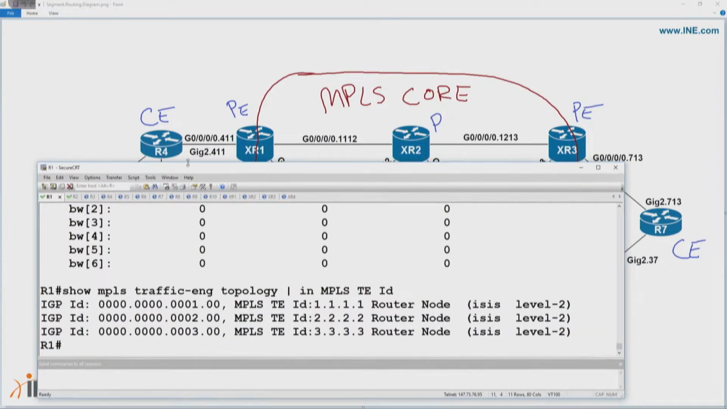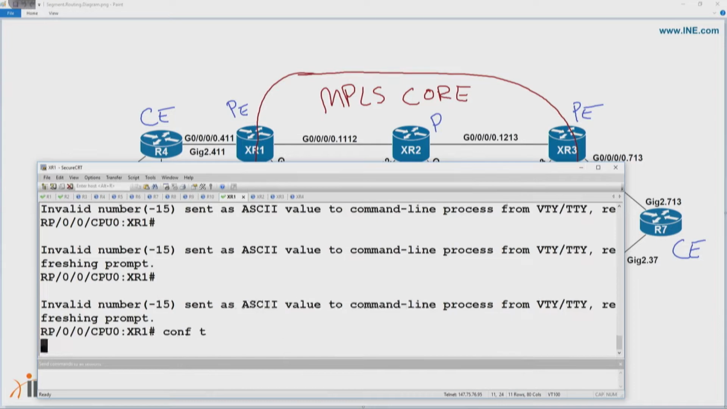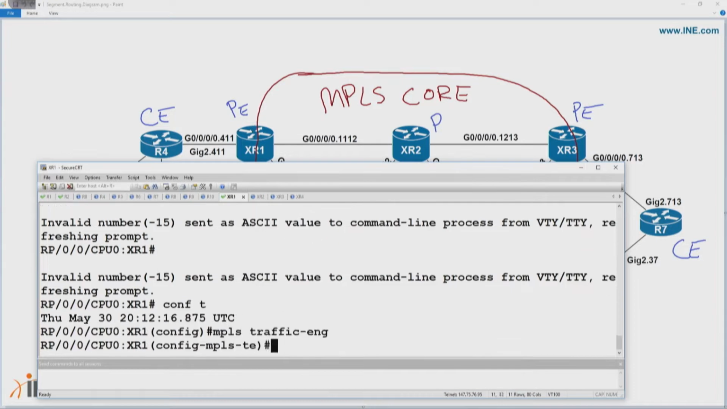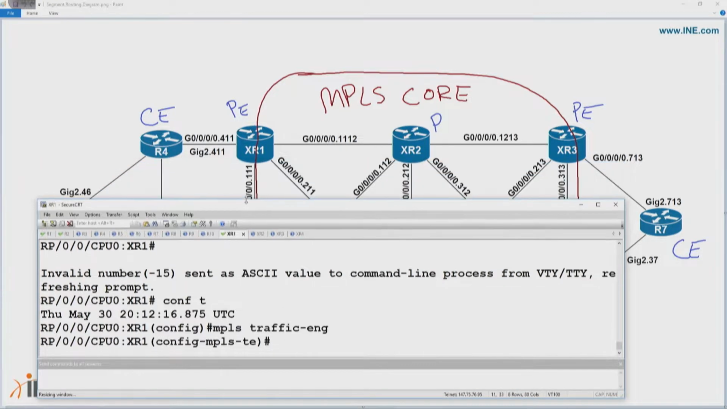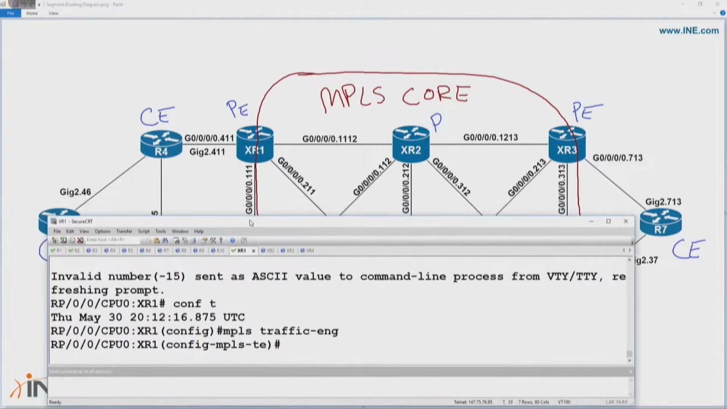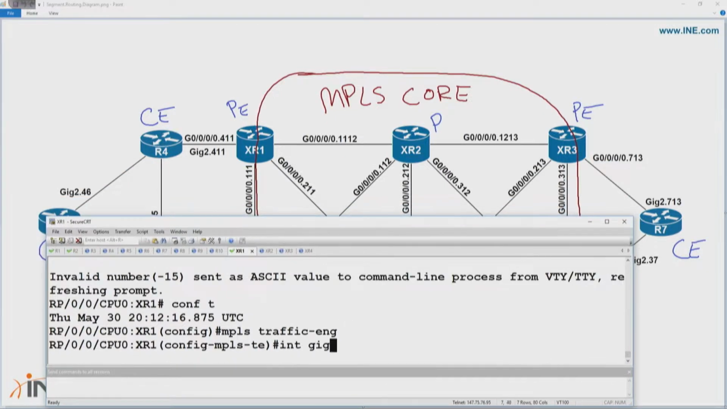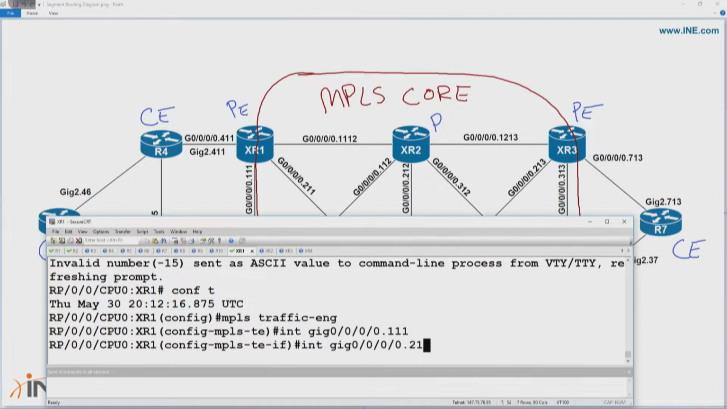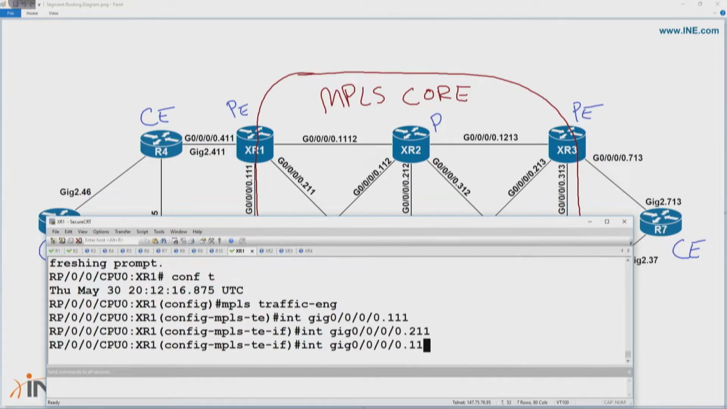Okay, so in XR, we're going to do this in MPLS traffic engineering mode. So on XR1, we have interface gig 0/0/0/0.111, 211, and 1112.